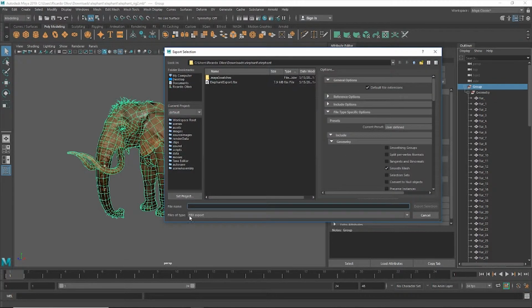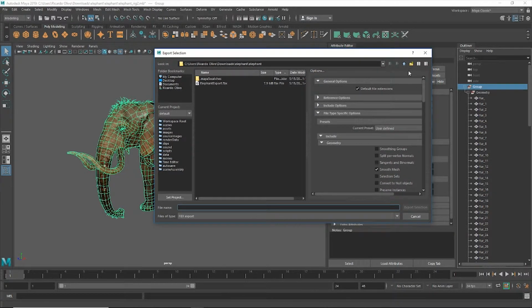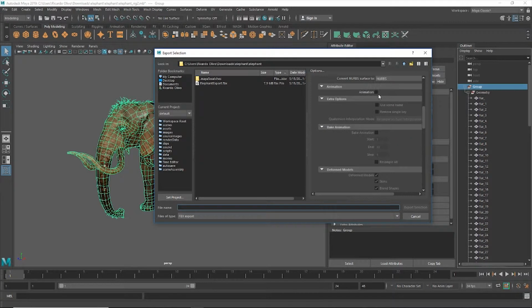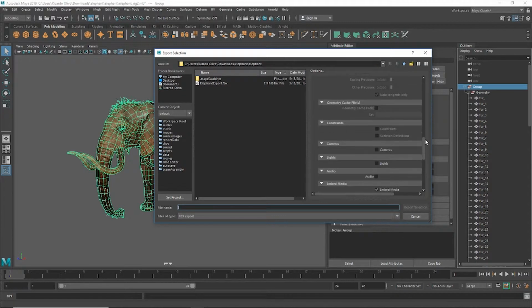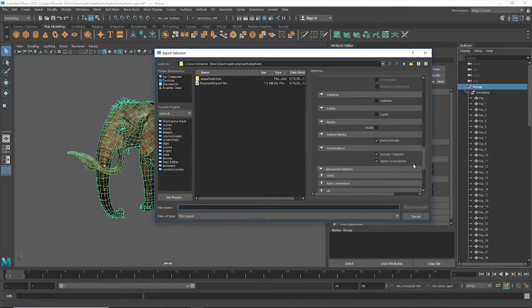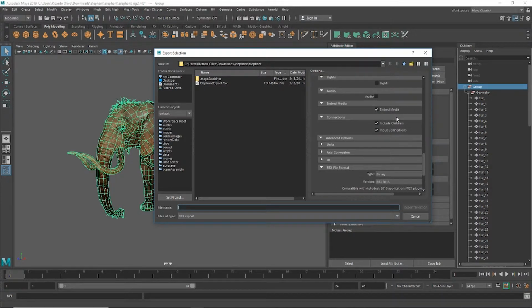and make sure it's FBX. Since this model is not rigged or animated, I don't need to include animations, so I uncheck animation. Also, I uncheck cameras and lights and audio, but I need to make sure to embed media. I want all my textures of my materials to come along packaged inside of the FBX file. So I'm going to set embed media.